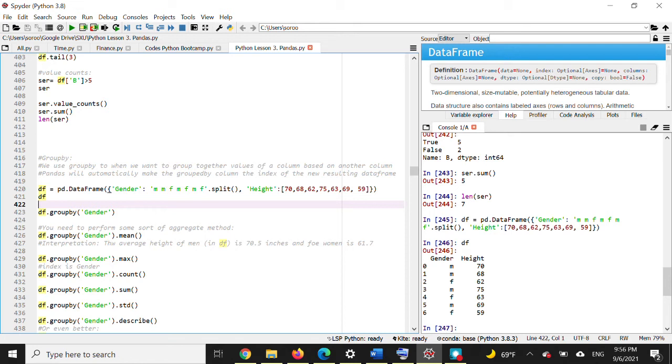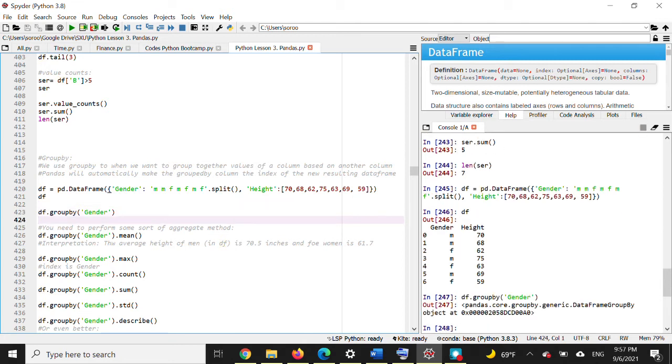Now, we want to use group by. So the format, generally speaking, is the name of the data frame, so df dot groupby, and then inside parentheses the name of the column that you want to group by. Okay, so something like this. But if you do that, you're not going to get any results. Why not? Because you need to perform some sort of aggregate method. What does it mean? Something like mean, max, median, count, sum, standard deviation, describe. You need to have it there.